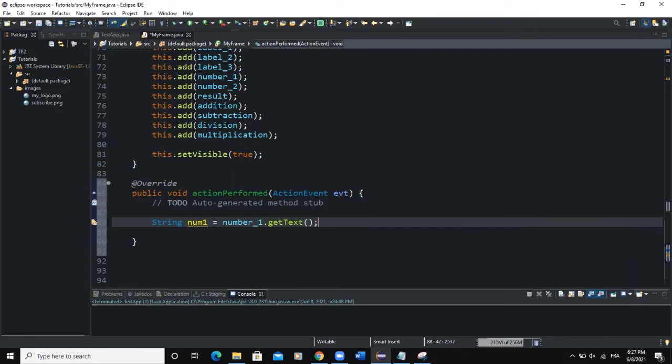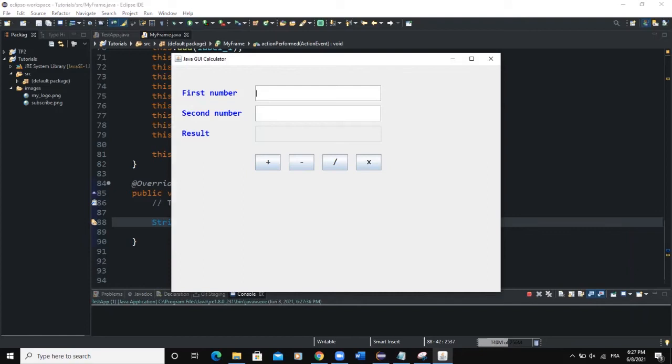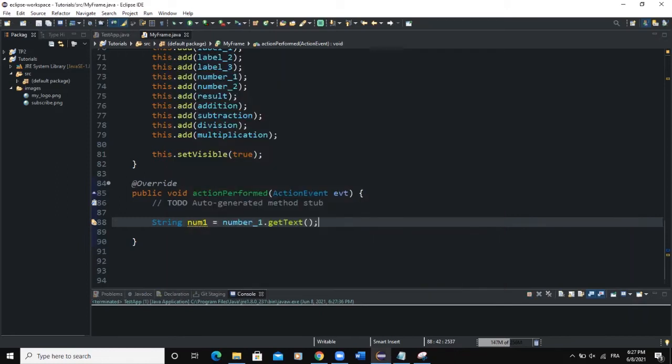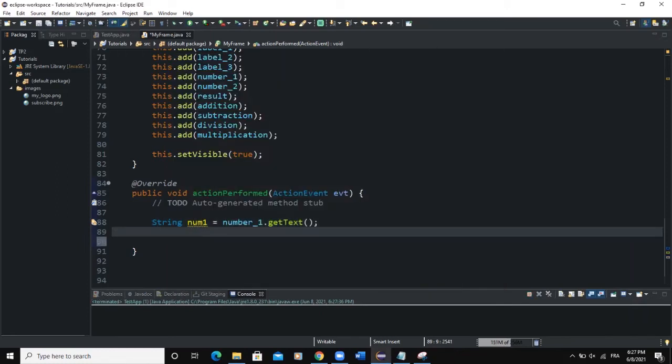As I told you, in this text field, the user will type in the integer values. So what we want is for our program to be able to capture the values that the user types in these 2 text fields. Because we are having 2 text fields like that, we will say String num2 equals number_2 dot getText. Now we need to convert the values entered through the text field, because the values you type in your text field are considered string values. But because we want to apply operations, we need to convert these string values into integer values.